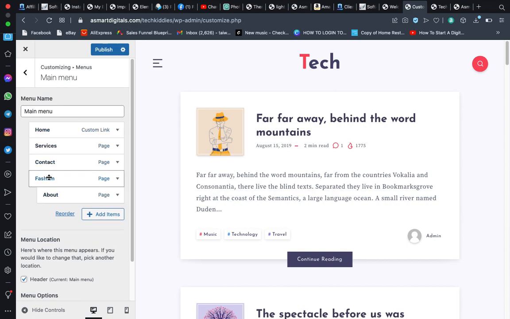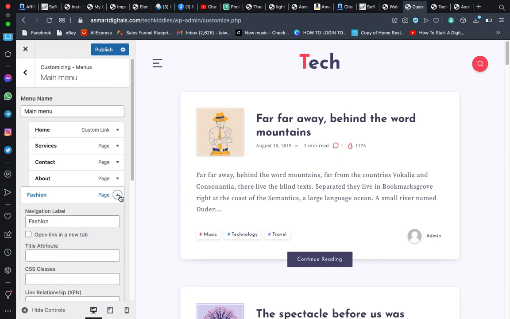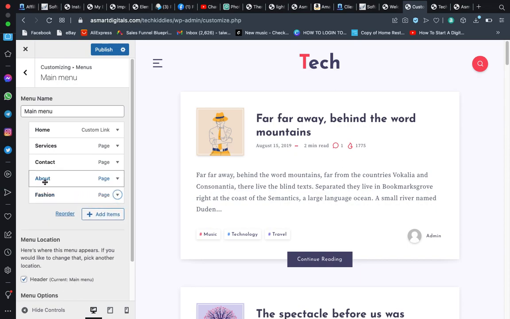So let's assume that in this fashion, I want about to be inside, or which one should be submenu? I want to use one for submenu. Which one should I use for submenu? The one about. About, okay. So fashion should be menu, while about should be inside it. Let's publish, let's see.